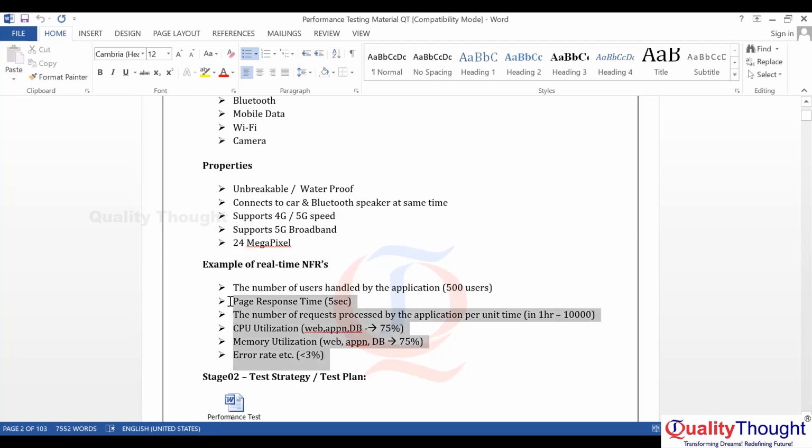You need to take a few NFRs from your transaction. You are doing a fund transfer. You clicked on the fund transfer button. At that time your page is loading, and if it gave any error, that is, these are not functional errors.